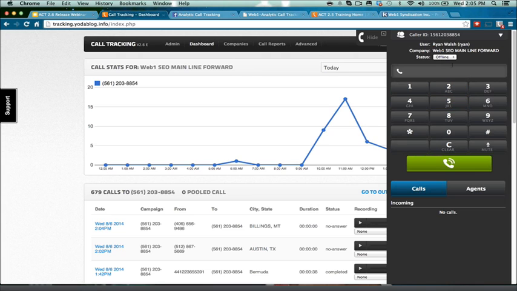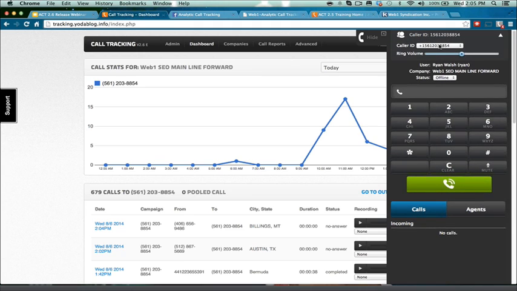So you'll see here at the very top, I've got my caller ID. This is the tracking number that you're going to be using for whatever browser soft phone you're on here. So I can click down and change that caller ID if I want. I can edit and change my ring volume for when it comes through my computer. Do I want it blaring so I hear it every time, or do I want it a little bit lower?